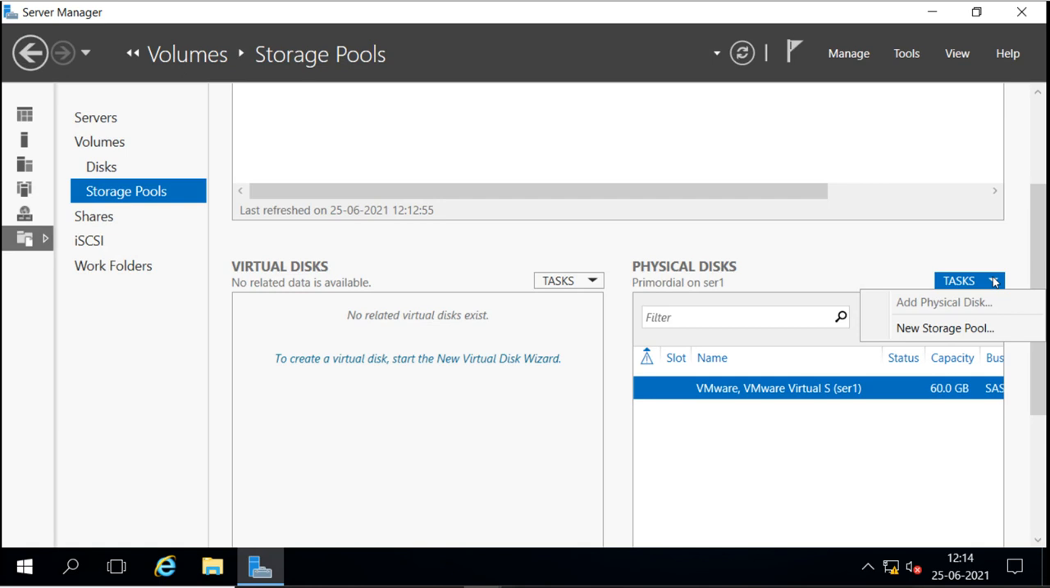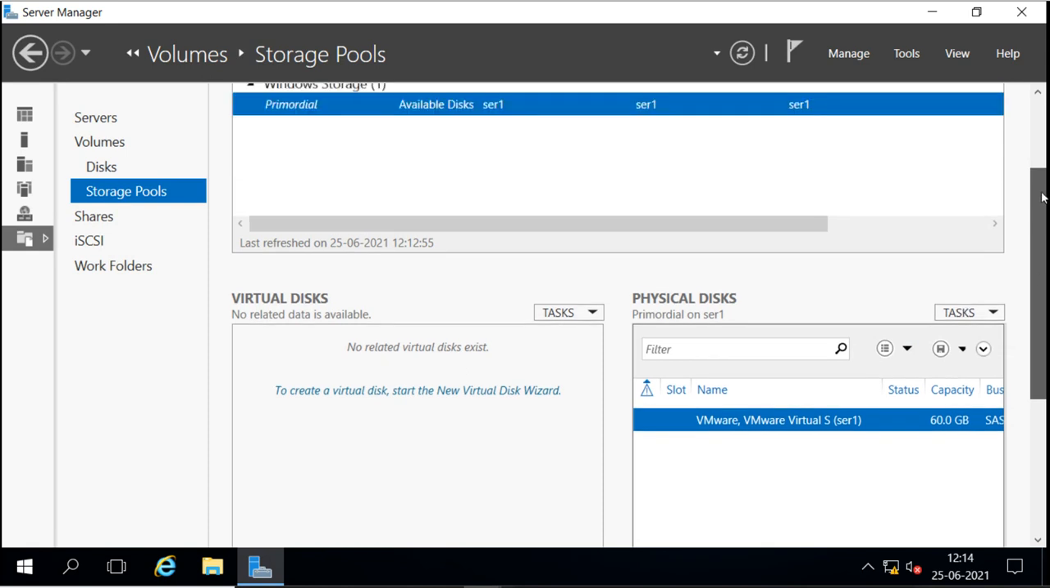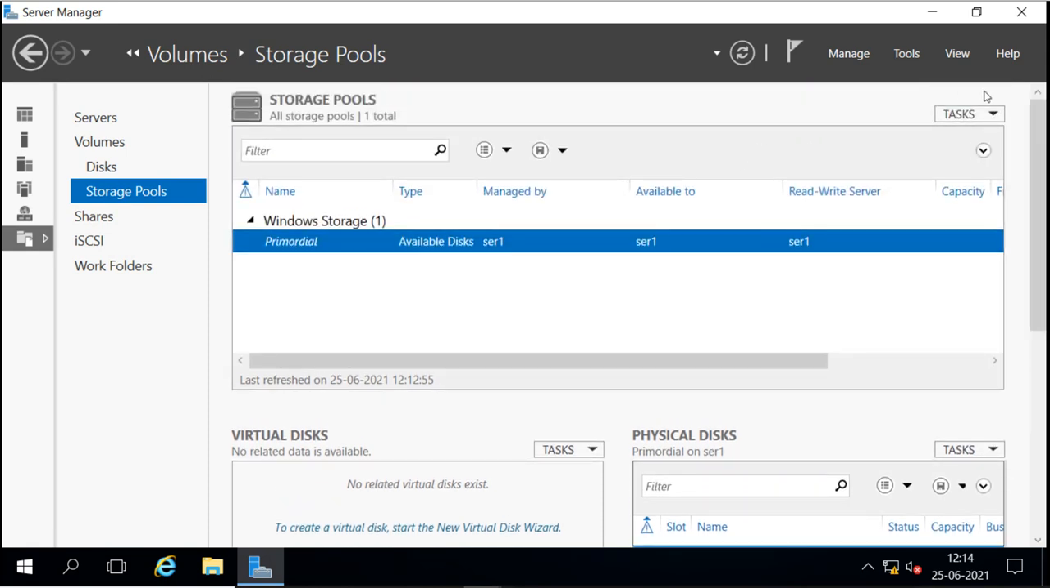If we want to create the storage pool using this physical disk, we can go to the task and create a new storage pool, or we can go under the storage pool section. Under the task, we can create a new storage pool. So either we can create from here or from here. First we have to create the storage pool. So we added a free available physical disk, and then we are creating a new storage pool.